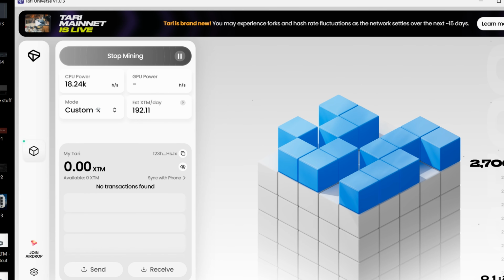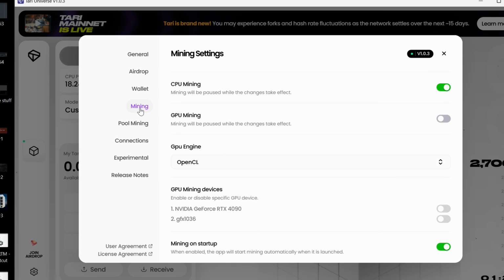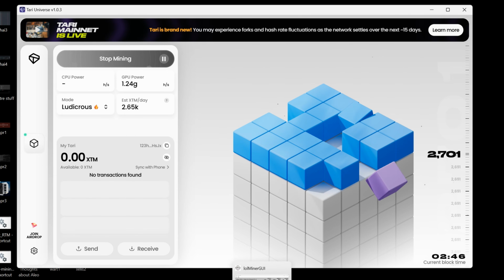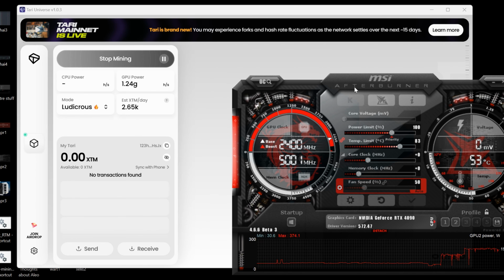So now that we kind of got the CPU part figured out, I am going to shut this off. I'm going to come into my settings here, go into mining, turn off the CPU, and now let's play around with some GPU settings as well as overclocking, and then we'll tweak this out. All right, so for the GPU, this is what I got going on right now.